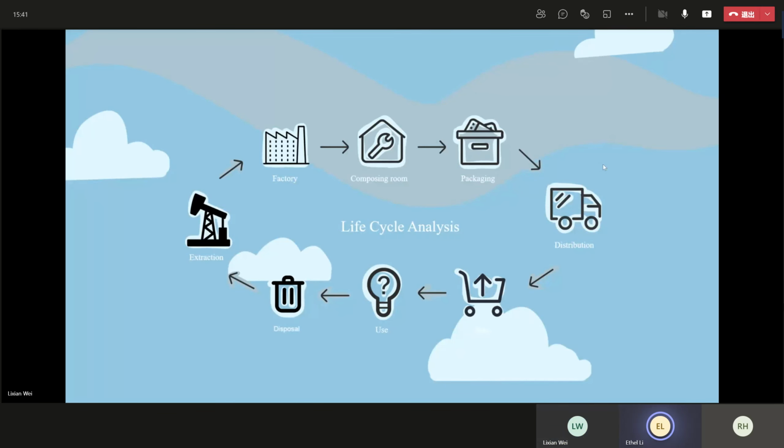We designed an image to show the life cycle of the tool set. It begins with the extraction, and the materials go to the factory, and then they are sent to the composing room, then packaged and transported to IKEA to sell. Then people buy it and take it home, and then they dispose of it. Okay, next please.